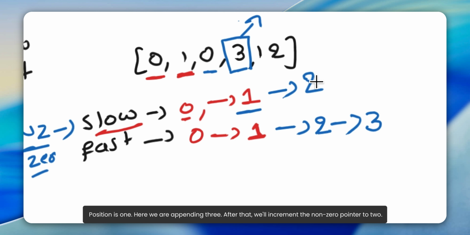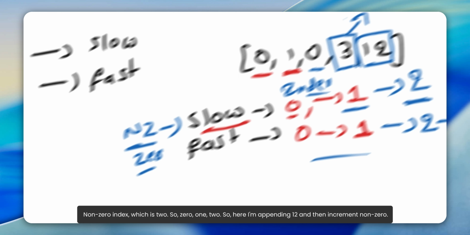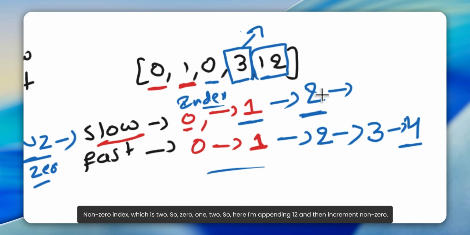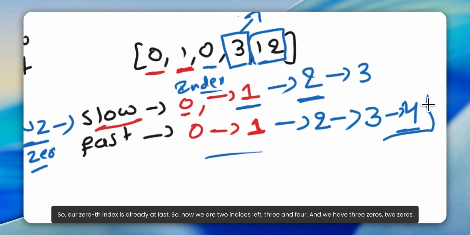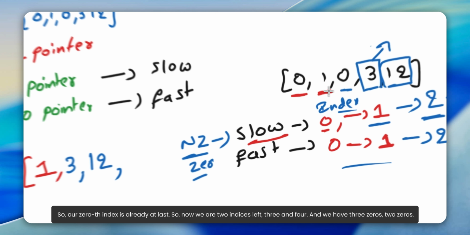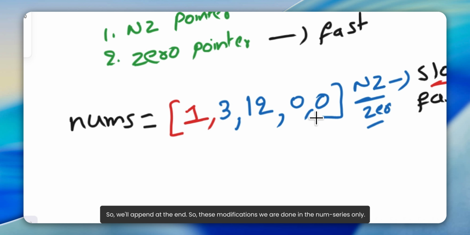These are all the indexes. So we increment the zero pointer as well. Now it is at 4. At index 4, we again have a non-zero element. So we need to assign at the non-zero index, which is 2. So 0, 1, 2. Here I'm assigning 12 and then incrementing the non-zero pointer. Our fast pointer is already at the last index. So now we have 2 indices left, 3 and 4, and we have 2 zeros. So we append them at the end.